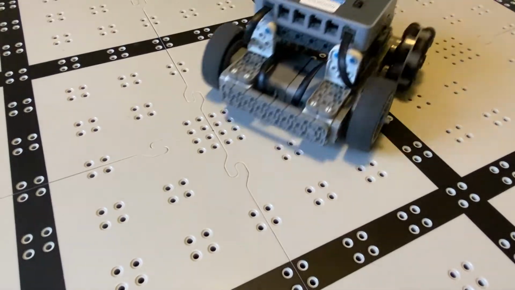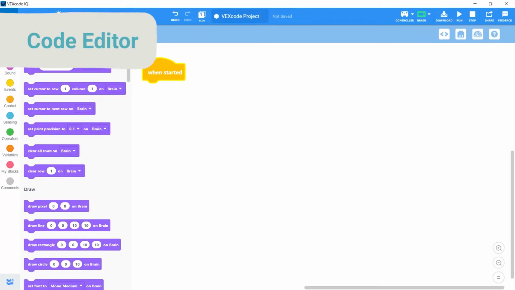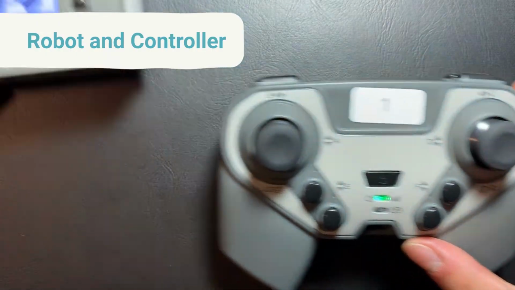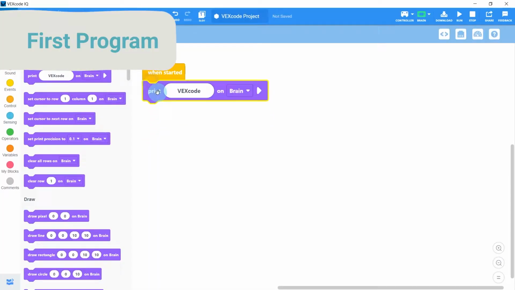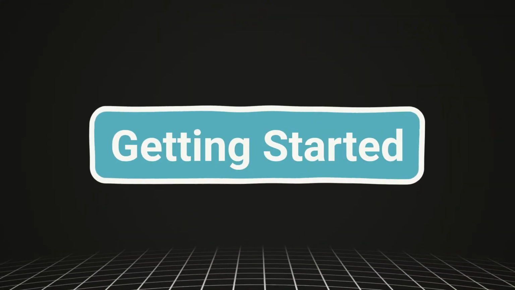This video covers everything you need to know to get started with VEX IQ Robotics. We'll cover navigating around the code editor, pairing up the robot and controller, creating your first program, and finally driving around the robot. To get started, you'll need the VEXcode IQ Editor.